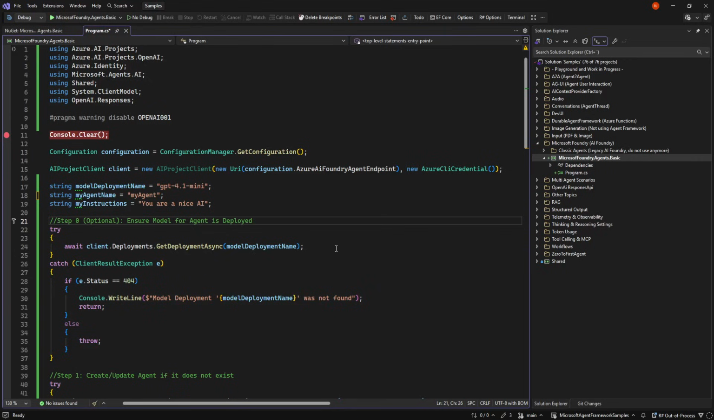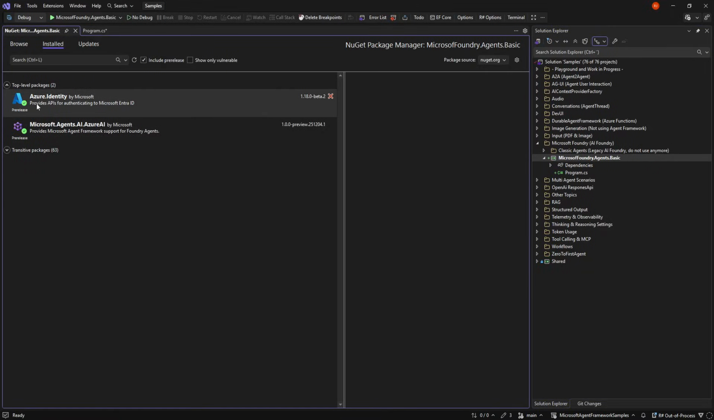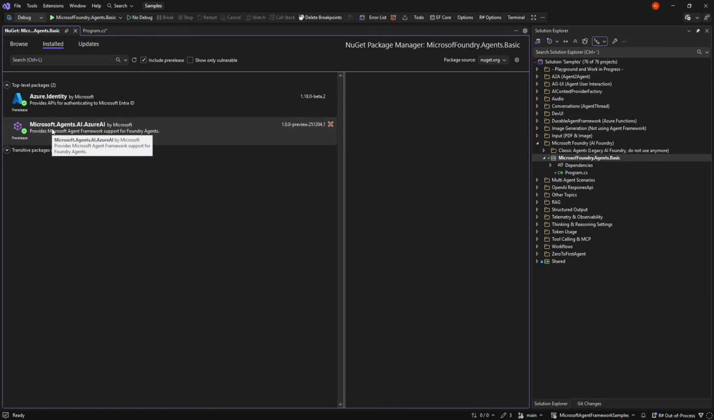But let's jump in here. And I have Microsoft Foundry here in my sample repo, which is linked in the description of this video. And I have a lot of old classic agents from the AI Foundry before. And then I have this new one, Agents Basic. And I made a basic one if we make more advanced stuff with tooling and stuff. And if we look at what we need in order to do this, we just need Azure Identity, and we need Azure AI package from the Agent Framework.